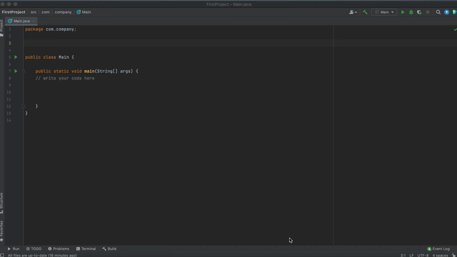Pen Code, where we'll be writing code using the Java programming language. Today, we'll be talking about the Java user input.